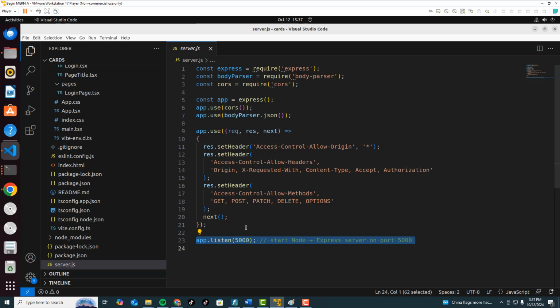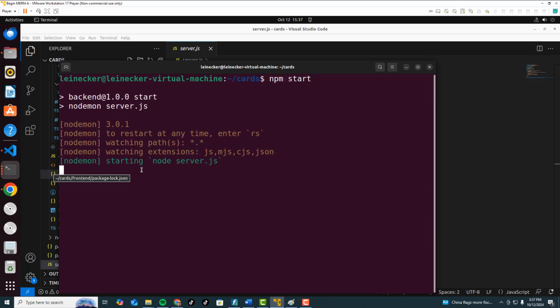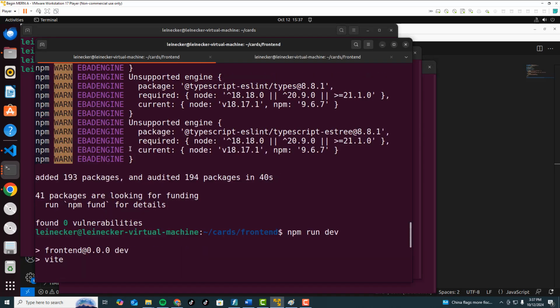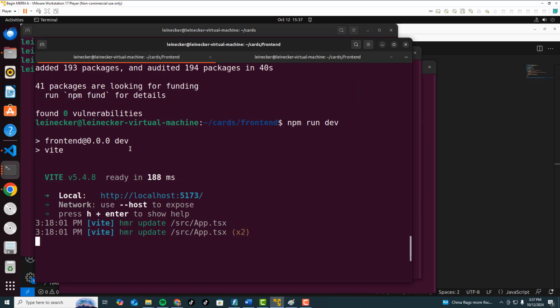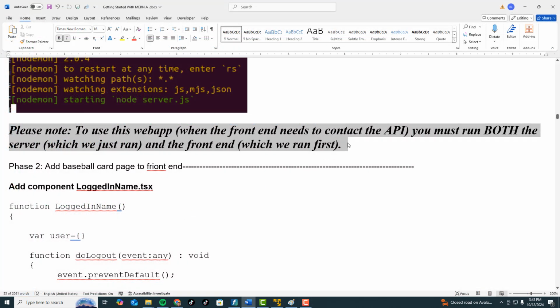So I want to point out that I have a window I'm going to go ahead and use. I'm going to say npm start, and this is the server window. At the same time, I still have a front end window that is running. So in order for this application to work correctly, you have to have the back end running, the server end, and the front end running. Okay, so I do have a note here that reminds you that you need to have both the front end running and the server end running.